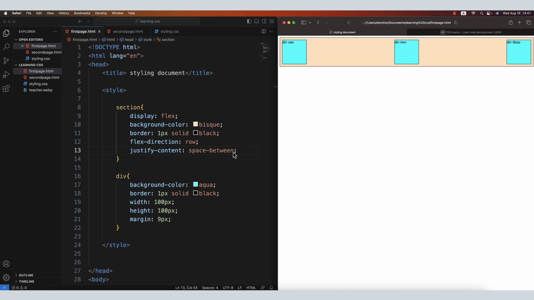Now I want you to notice the difference between space around and space between. For space between, you just have the spaces between the flex items. But now when I say space around, you're going to have spaces around the divs as well, like outside of the div. So when I refresh, you can see there are spaces here, spaces here, spaces here, and spaces here. But with space between, you don't have spaces to the left and spaces to the right of the div. So that's the difference.